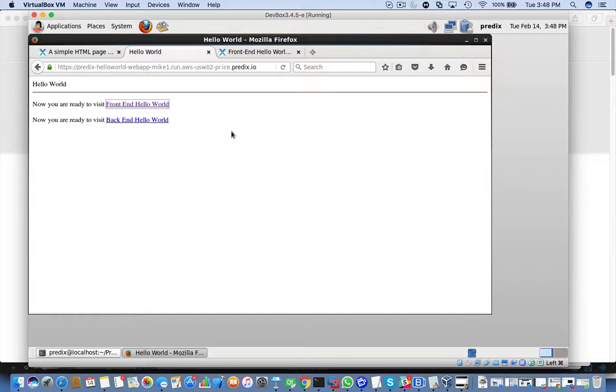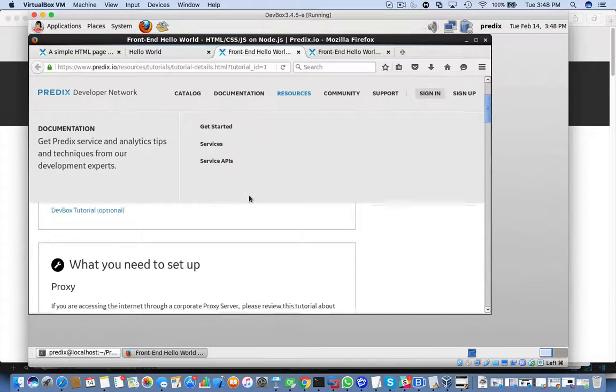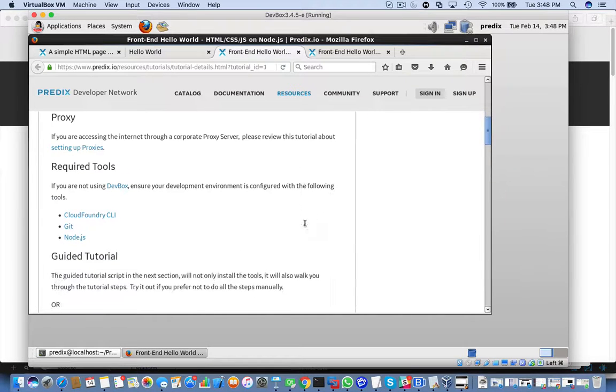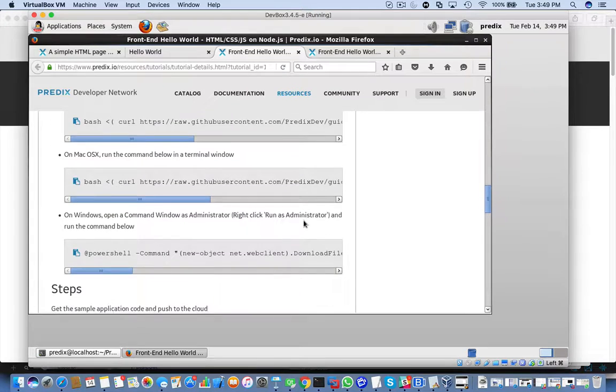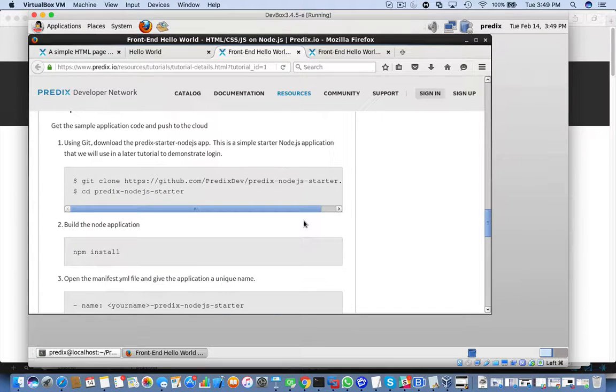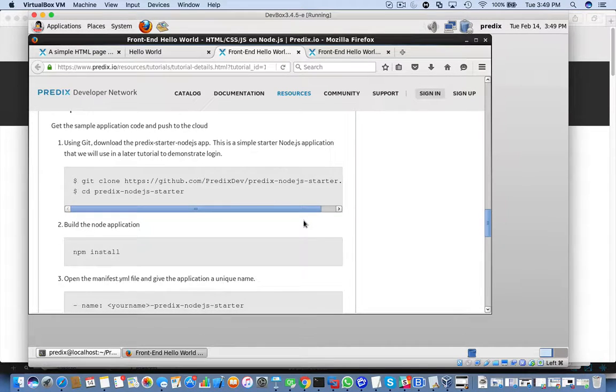The next assumes that you got to this screen in the last video, and it gives you a link to run, which is called the front end hello world. We're going to go ahead and load this, and it's going to get into the guides. It goes through a lot of stuff, but we're going to scroll all the way down till we get to the very first step, where it says steps.